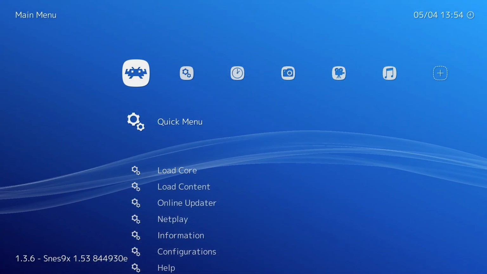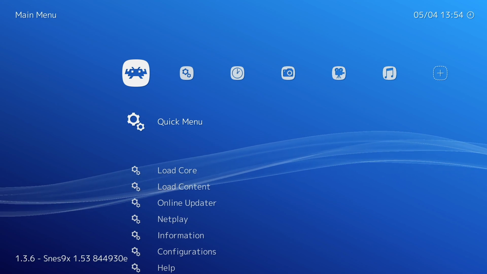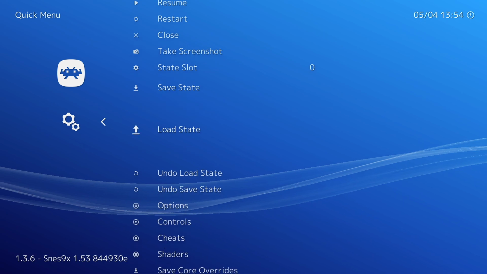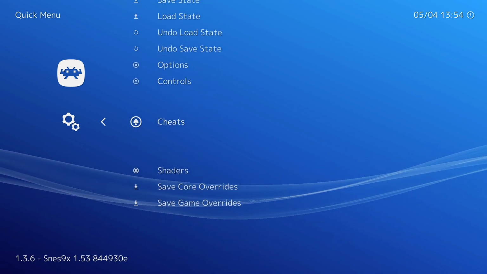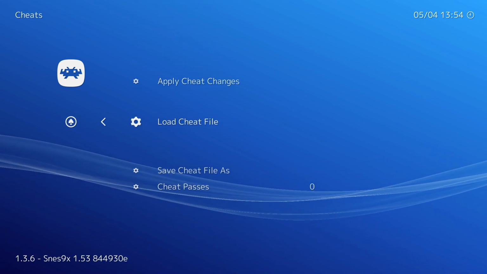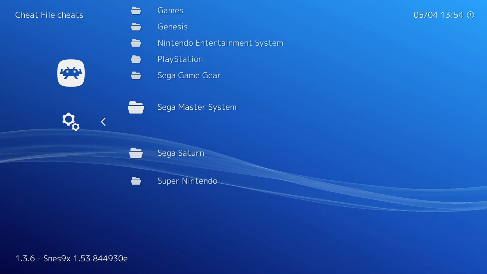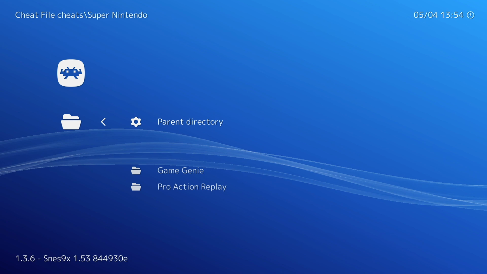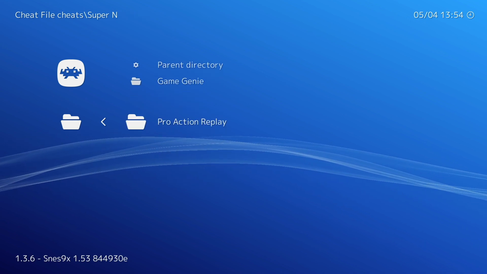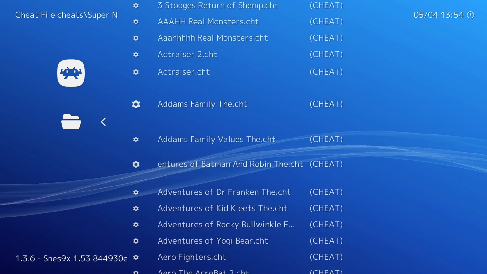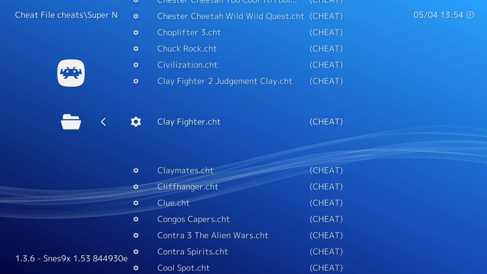Then that's going to bring you to this screen. You can just hit enter on that quick menu there, and then you want to hit the down arrow key, and hit enter on cheats, and then go to load cheat file. Here you're going to look for the system that you want to use, so I'm going to do Super Nintendo, and you can select from Game Genie or Pro Action Replay, so I'm going to do the first one. And right now you can look for the game that you're playing.